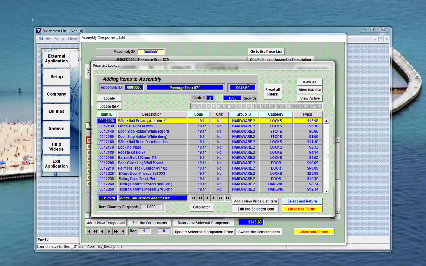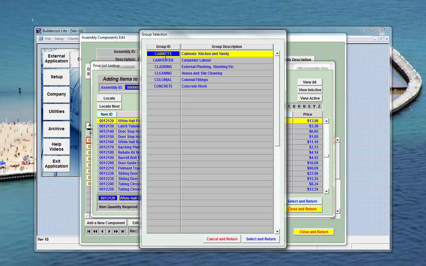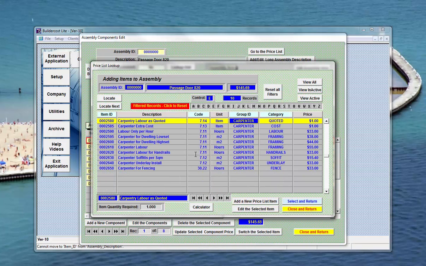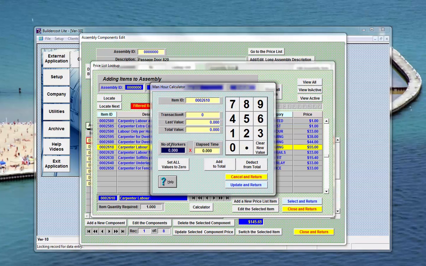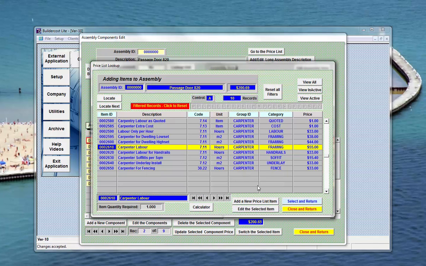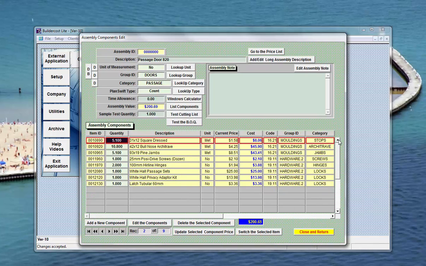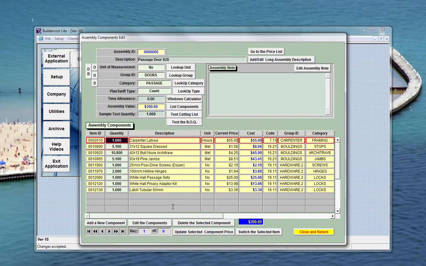Let's put some carpenter's labour in here too. So we'll come over here to C for carpenter. Carpenter by the hour. Carpenter labour. Now this calculator gives you how many workers, so you could have 2 men for 1 hour, or we can say in this instance we've got 1 man for 1 hour. Add to the total and update and close. So far there's our assemblies done. So let's recap. We've got the carpenter's labour, the stops, the architraves, the jam, the screws, the hinges, the passage set, the privacy adapter and the latch.